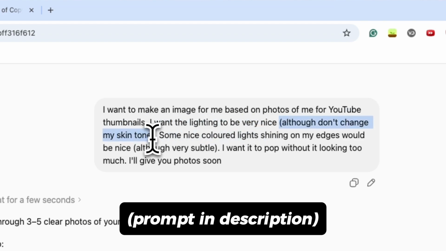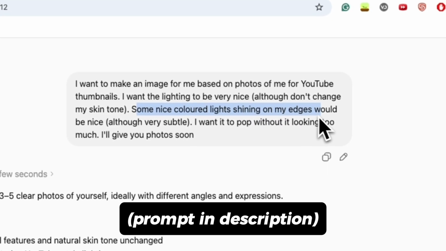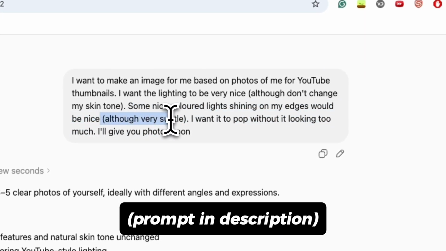Initially when I did this, they oversaturated my skin tone, which I didn't like. I wanted to keep it natural, so that's why I added this. Some nice colored lights shining on my edges would be nice, although very subtle. Again, I just don't want it to do too much. I want it to pop without looking too much. I'll give you photos soon.